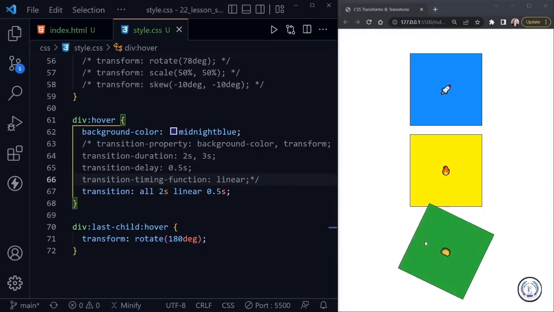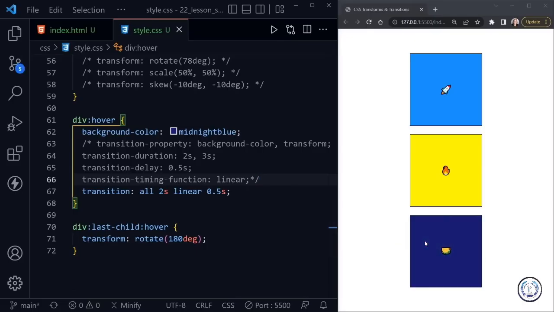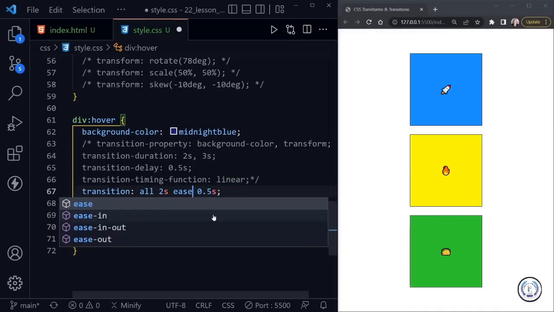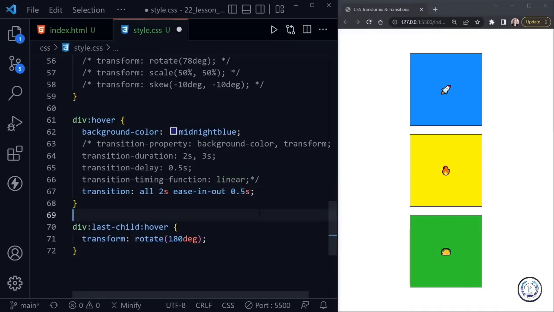And now this should still apply the linear. See, it's not as fast as the ease. I kind of like the ease, or let's try ease in and out and see if we notice much of a change. I don't usually, but let's see what we get. It does speed up and slows back down. So I do like that a little bit better personally than linear, but both are available.